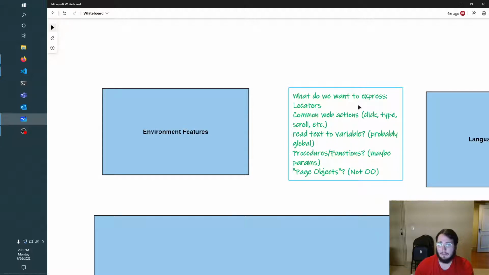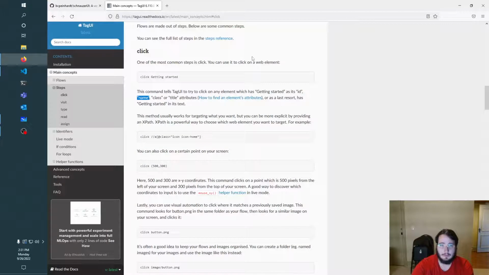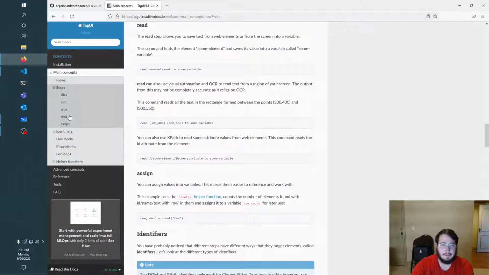After that, we probably need the ability to read text to a variable. Again, we're taking inspiration from TagUI. They have this read step, right? Basically you can give it a locator and then a variable name, and it will locate the element with that locator, get the text from inside that element, and save that text as the value of some variable. That's pretty darn useful, especially if you're writing longer scripts, and you're working with things that are dynamically created.